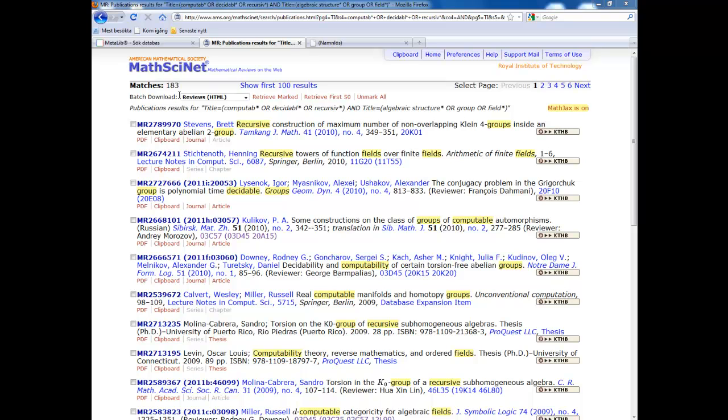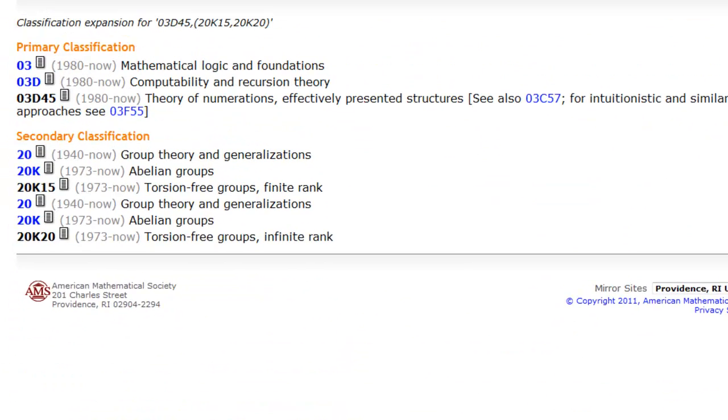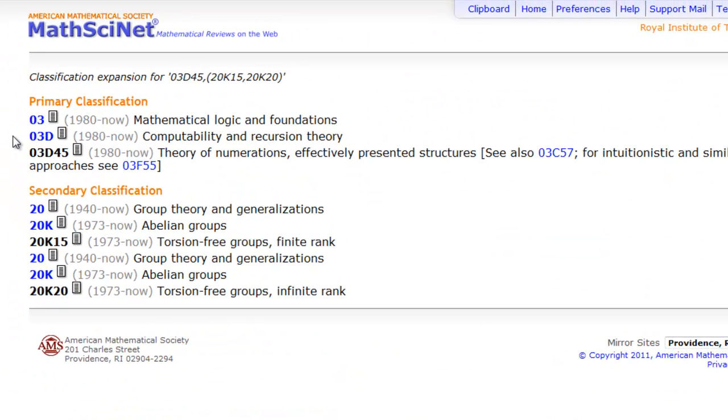There's another way of obtaining a smaller hit set. Look at this title. This is exactly what I want to read about. Attached to the reference are math subject classification codes. The codes tell you in what field of mathematics the paper is written. We see that this paper has the following classifications attached to it. We see that 03D is about computability and recursion theory. It is exactly what we want to read about.